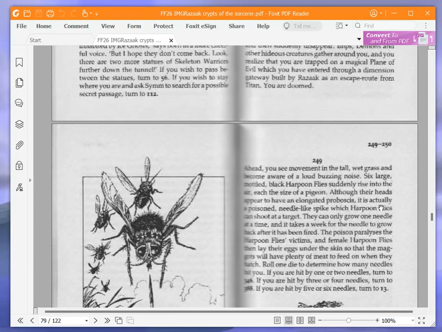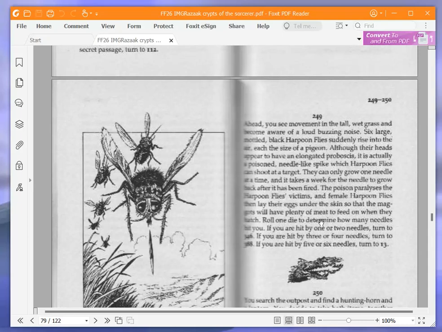Ahead, you see movement in the tall, wet grass and become aware of a loud buzzing noise. 6 large, mottled black harpoon flies suddenly rise into the air, each the size of a pigeon. Although their heads appear to have an elongated proboscis, it is actually a poisoned, needle-like spike which harpoon flies can shoot at a target. They can only grow one needle at a time, and it takes a week for the needle to grow back after it has been fired. The poison paralyzes the harpoon fly's victims, and female harpoon flies then lay their eggs under the skin so that the maggots will have plenty of meat to feed on when they hatch.